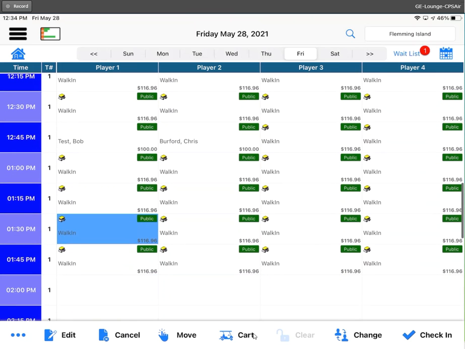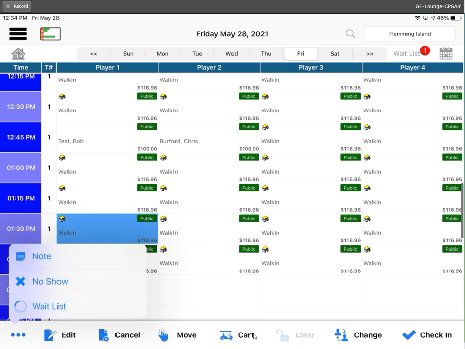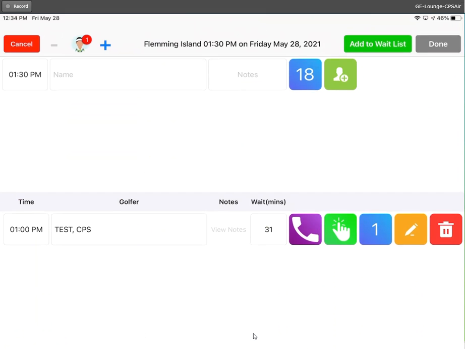In the bottom left, we'll see three dots right next to the left of edit. Click those dots and we'll find a few things in here. What we're looking for though is waitlist. We're going to select waitlist.